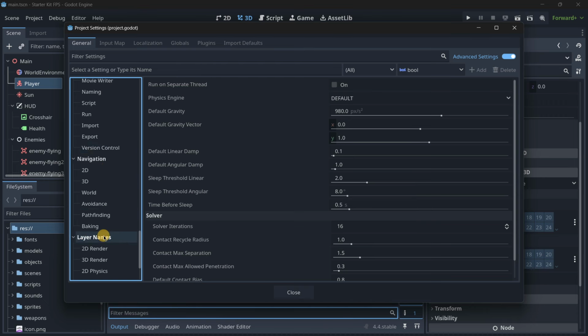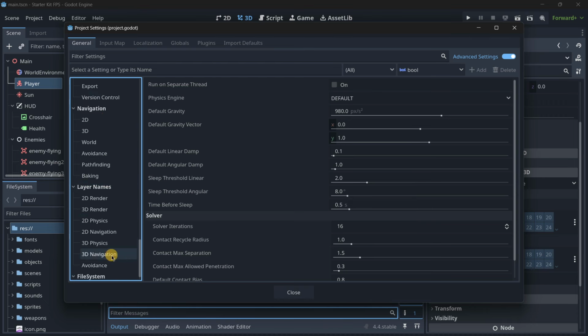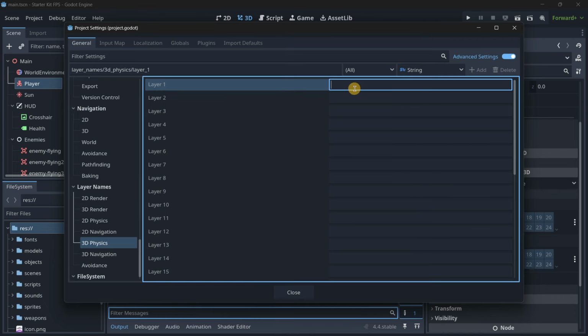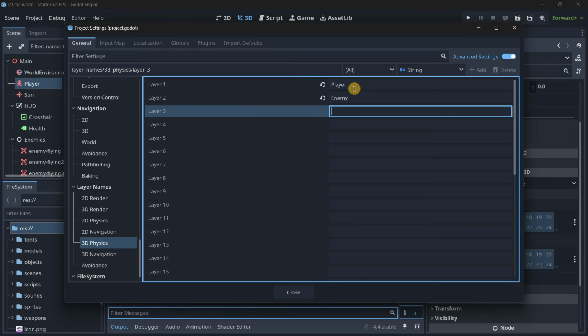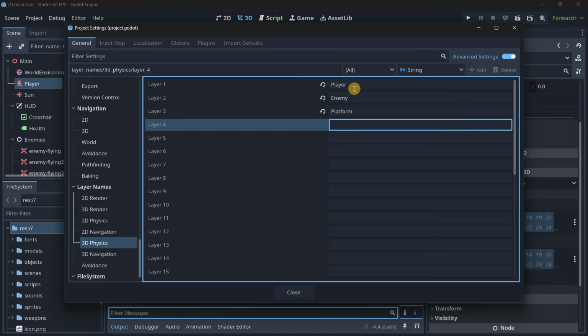And over here, layer names 2D or 3D physics in reality. Let's start giving these things names. So for example, let's create a physics layer for the player, another one for the enemy, a platform, and I believe that with this, and also bullet, we're going to be needing, for example.